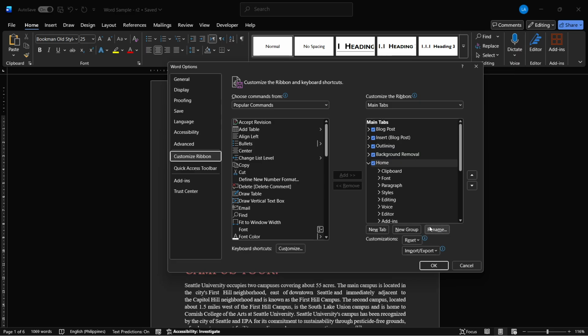Each tab needs at least one group, which is a labeled section within the tab. Select your tab, click New Group, and then rename the group to describe the tools you'll put inside, such as editing or review shortcuts. A little planning here helps keep everything tidy.